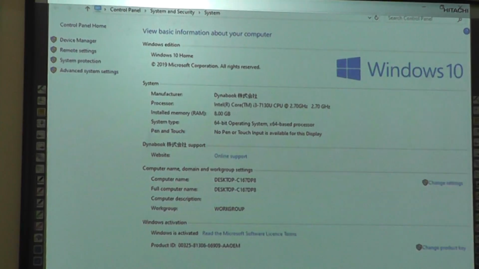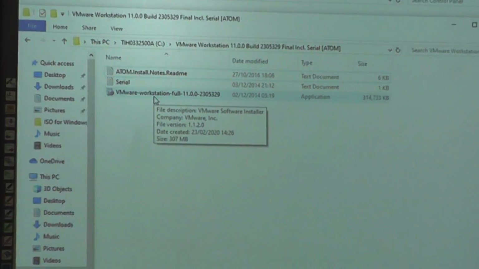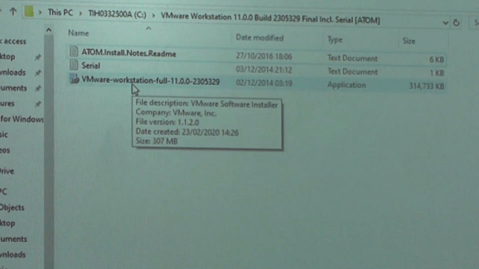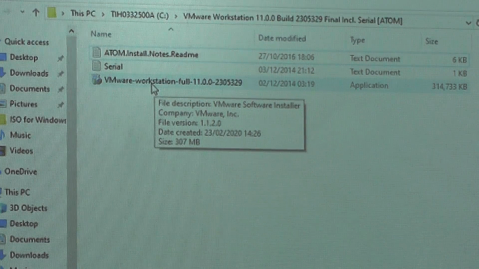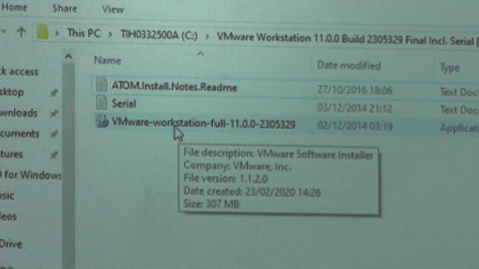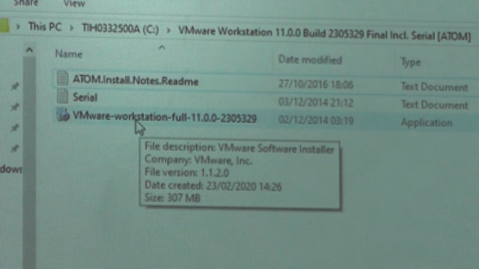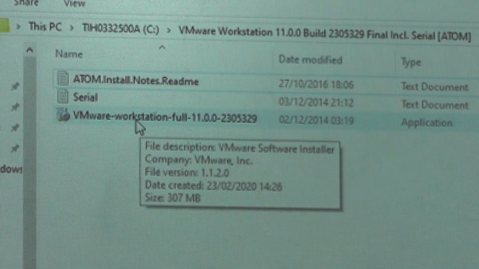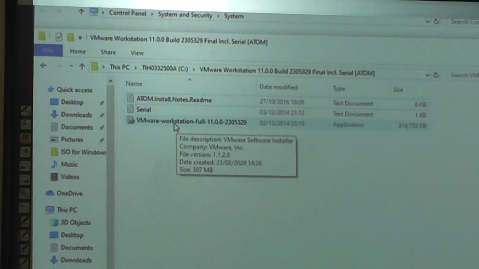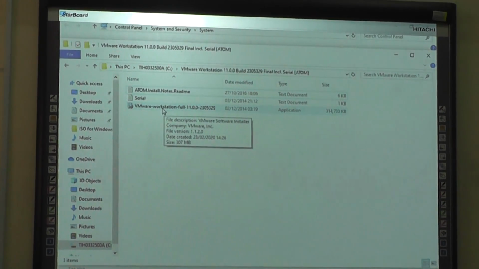First, I will tell you what I am doing. I am installing VMware Workstation version 11. The latest version in the market is 15, but I am using 11. It is okay, because it is one and the same. If you have 12, 13, 14 or 15, you can do that also, but if it is 11, it will be better for you.